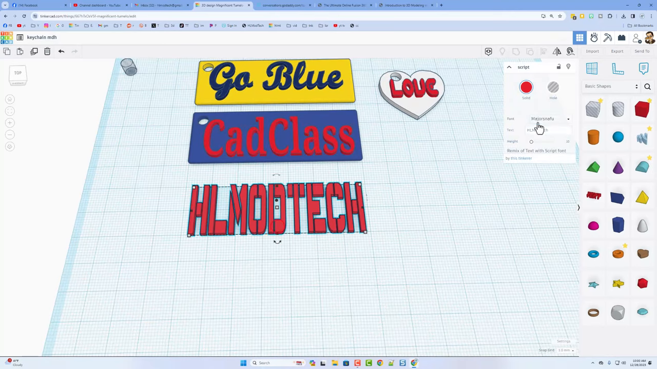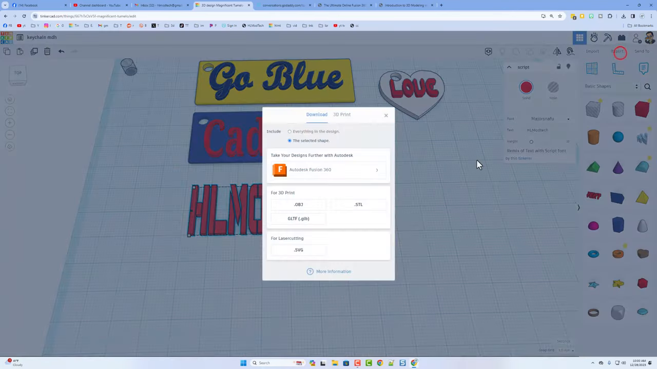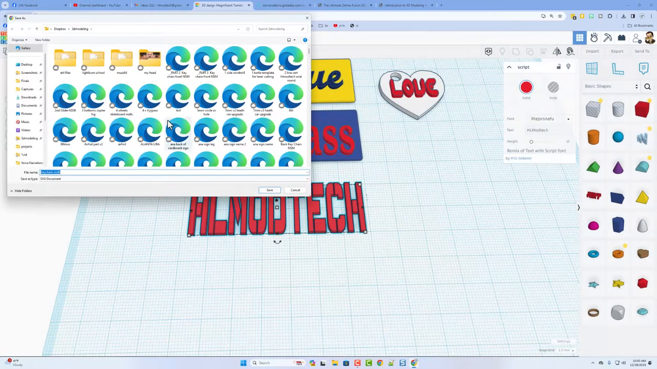Now here is the cool trick we're going to use. We're going to go export. We only want the selected shape. We're going to export it as an SVG. Now this is usually for laser cutting, but watch how cool it is for printing. So this will be keychain MHHL.